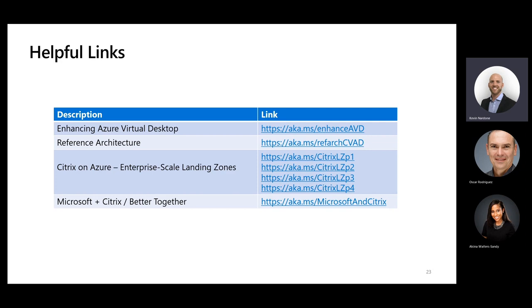There's also a great blog series about doing this at enterprise scale, going through key design criteria around identity, around network, around security, around governance, in accordance with the enterprise scale landing zone methodology in the cloud adoption framework. And then there's just a great site of solid resources that's continuously updated on the Microsoft and Citrix Better Together page.